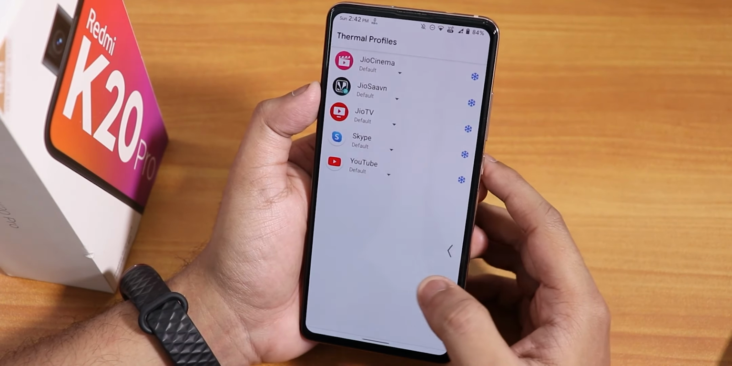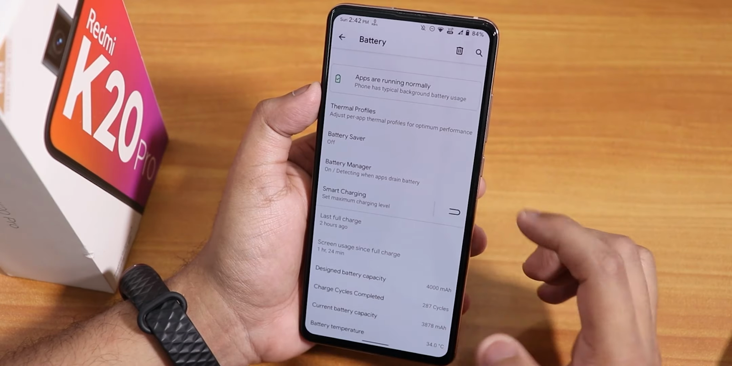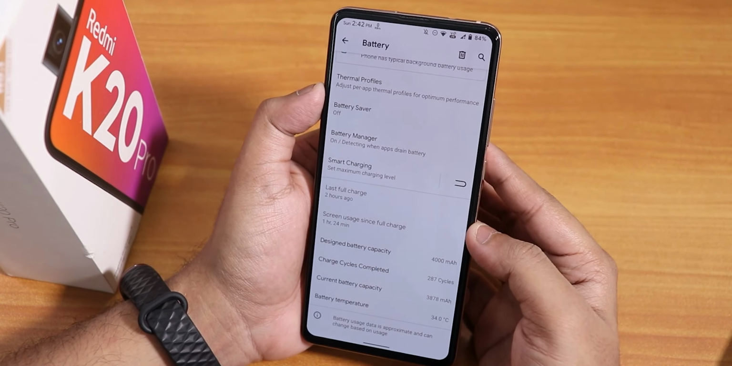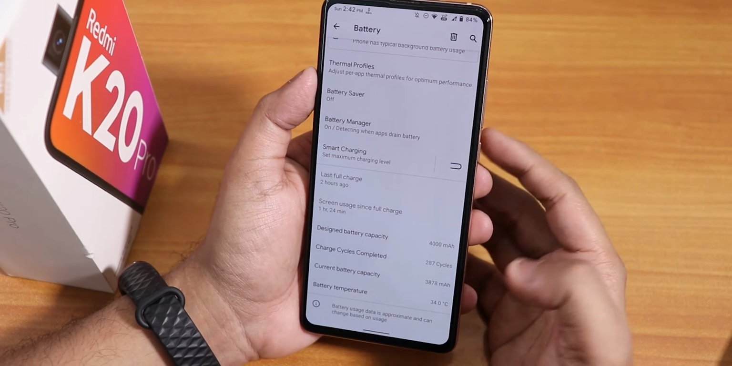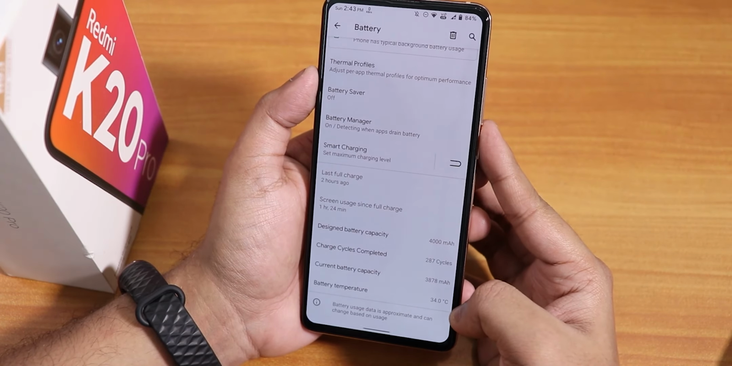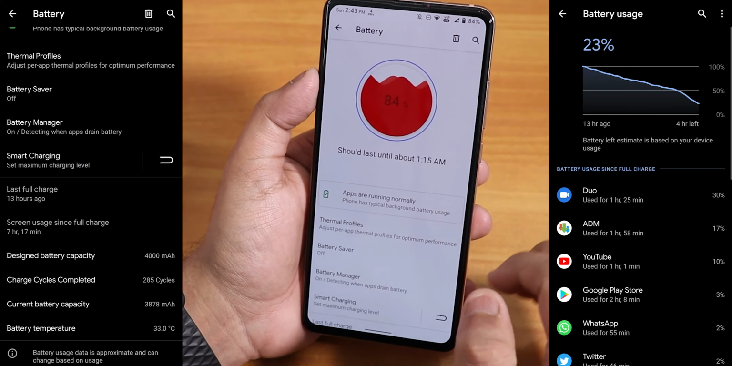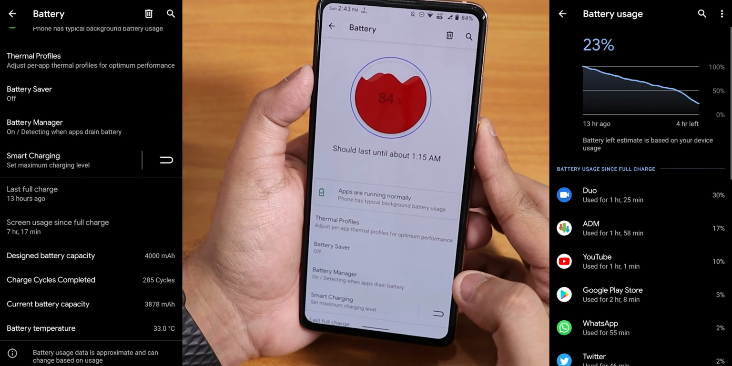We have the thermal profiles, then we have battery saver option, then battery manager is there, and then we have the smart charging. And on the bottom we do have the screen on time, and then we have the charge cycle completed stuff, and then design battery capacity, current battery capacity, and the battery temperature shows up right here on the bottom. If you're talking about the screen on time, I would say I have been getting about 6 to 7 hours of screen on time over here.